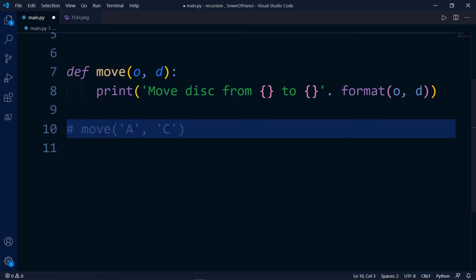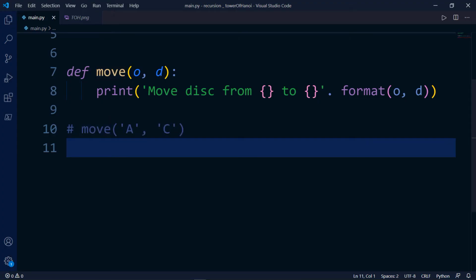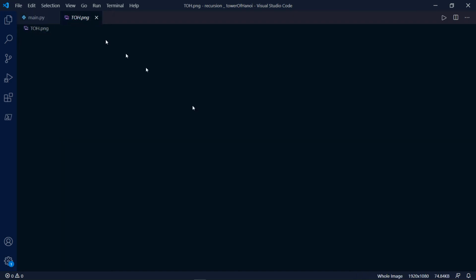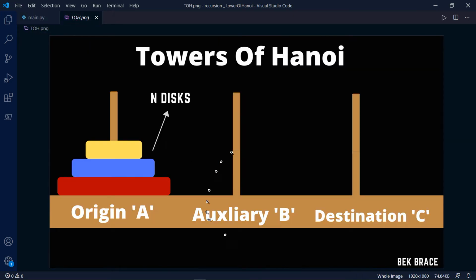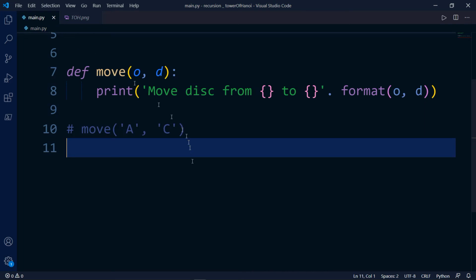Let's comment this line out, and let's check how we can move one disk from origin to destination, but through the auxiliary rod or the intermediary here. So we'll move from A to C, but through B. Okay, so let's do that.